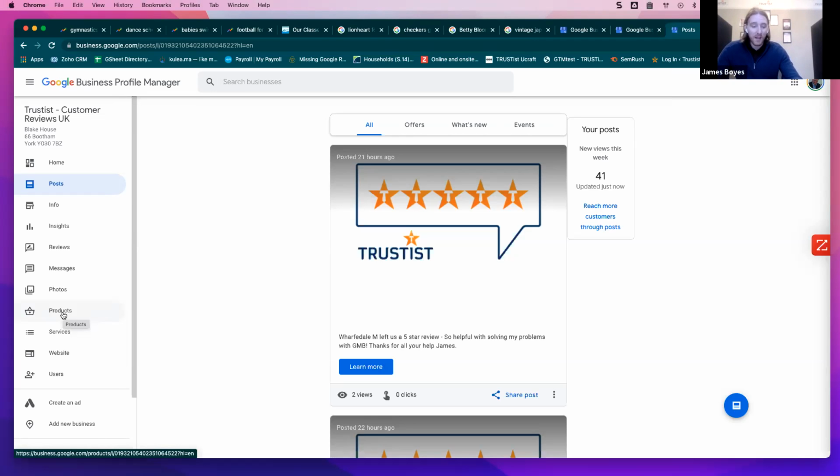If you do want to keep it there, that's totally fine. It'll be good for citation management, but just beware that it is your home address that's listed. If you genuinely have multiple locations, create multiple listings as well, okay?